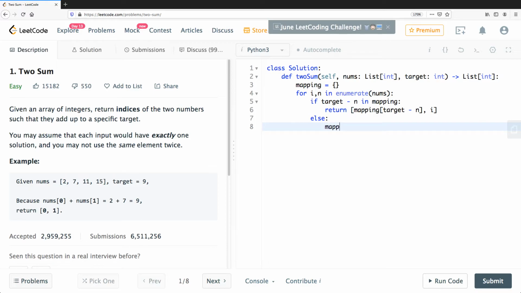So else map, and we will use this function setdefault. This is a pretty handy function. What it does is that if you don't have the key in the dictionary, it would set the value, and it will not raise any kind of key error or anything. So otherwise we say n comma i, mapping setdefault.